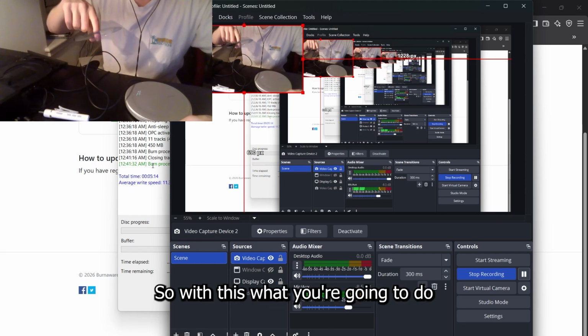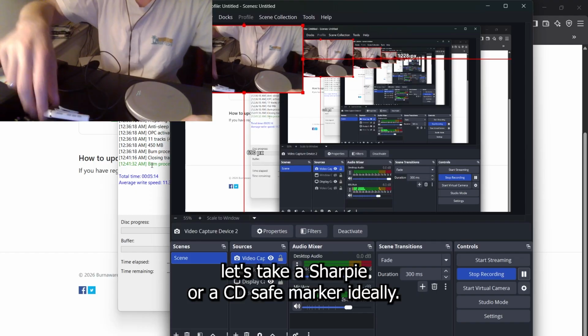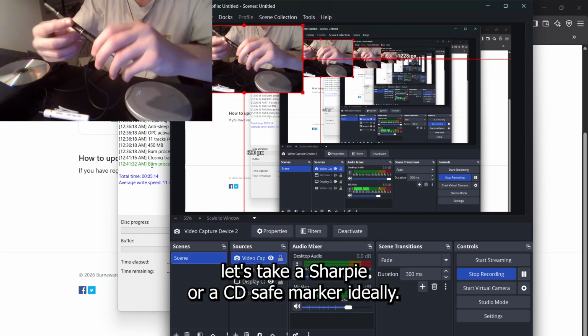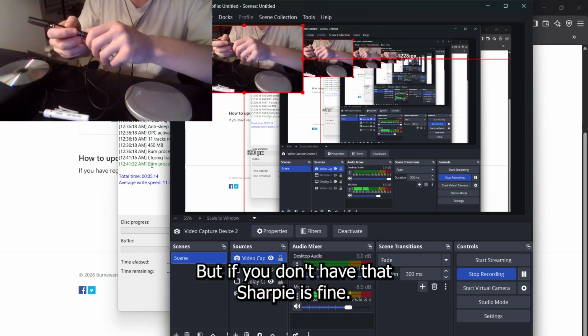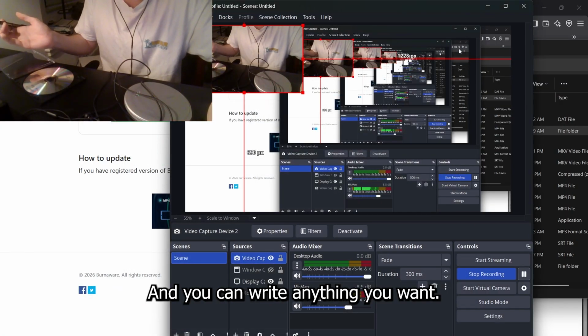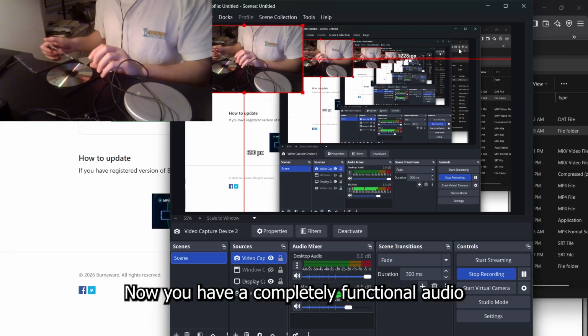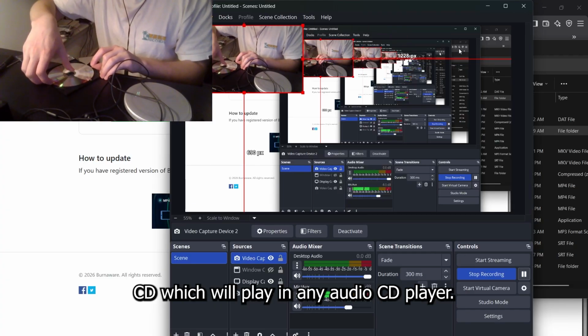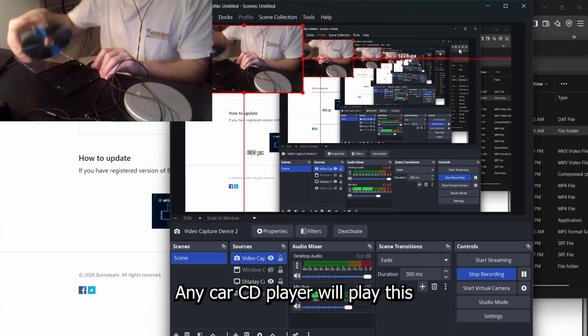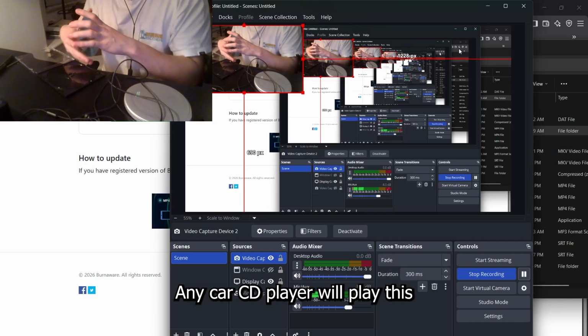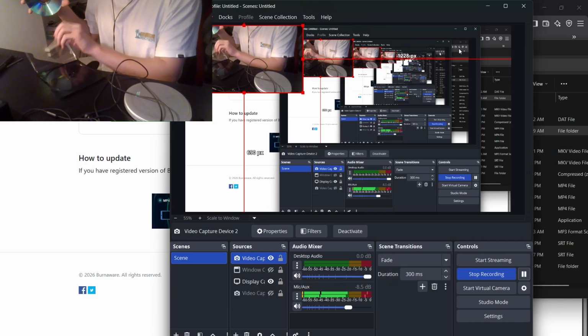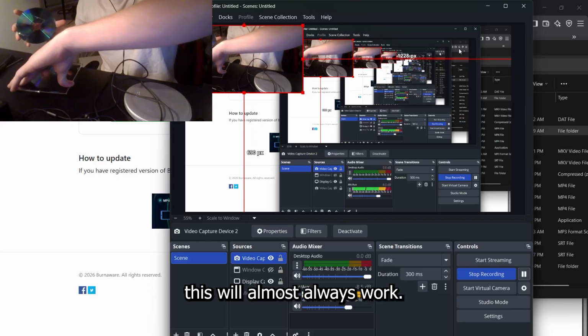So with this, what you're going to do is take a Sharpie or a CD safe marker ideally, but if you don't have that, Sharpie is fine. And you can write anything you want. And now you have a completely functional audio CD, which will play in any audio CD player. Any car CD player will play this, unless you have a bad disc, but this will almost always work.